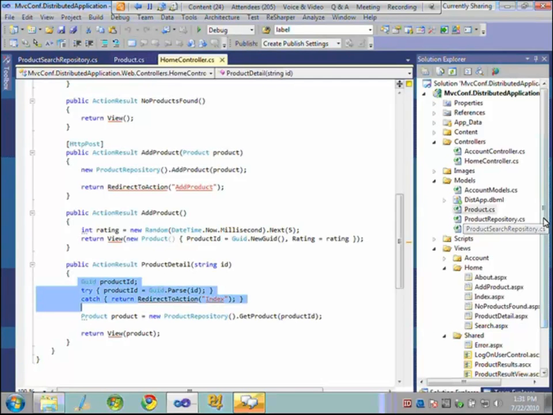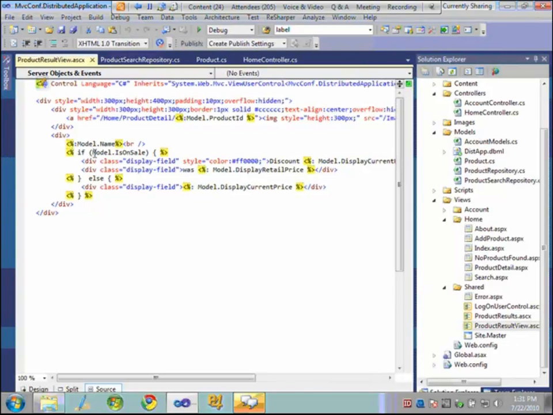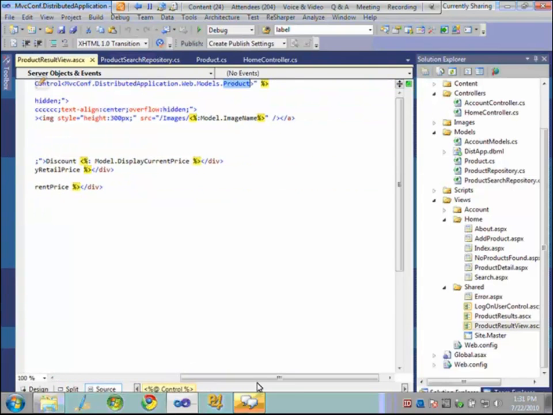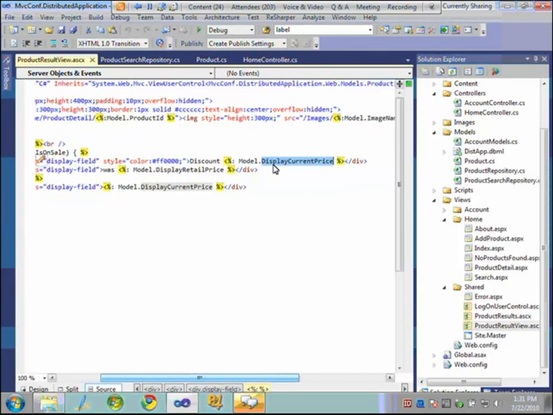Let's take a look at our view here. So in our product result view, we're no longer manipulating business rules directly here. We're calling the property off of the product, which we're passing into the view, strongly typed view. So if it's on sale, then we're going to display the current price. We could have easily just displayed the discount price because we did that check. However, we wanted to change the format based on if it was on sale or not. So current price is going to be in red, or current price being a sale price, and regular price will be over here without any special formatting.